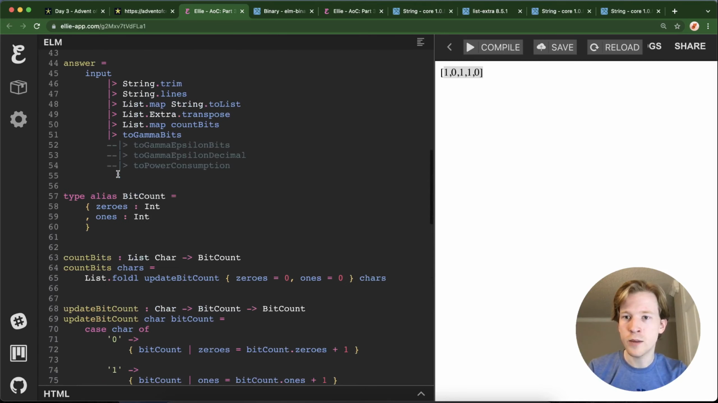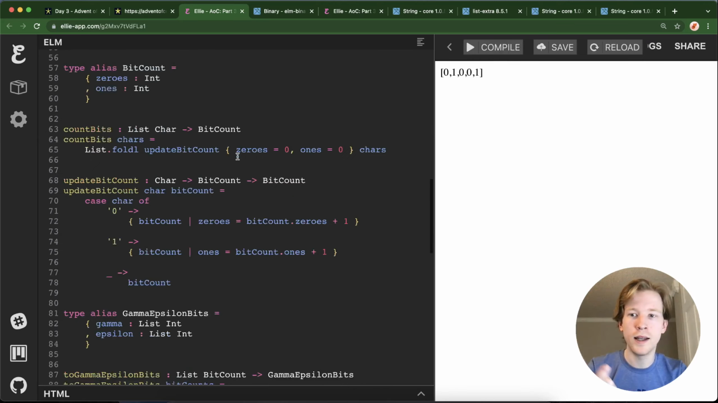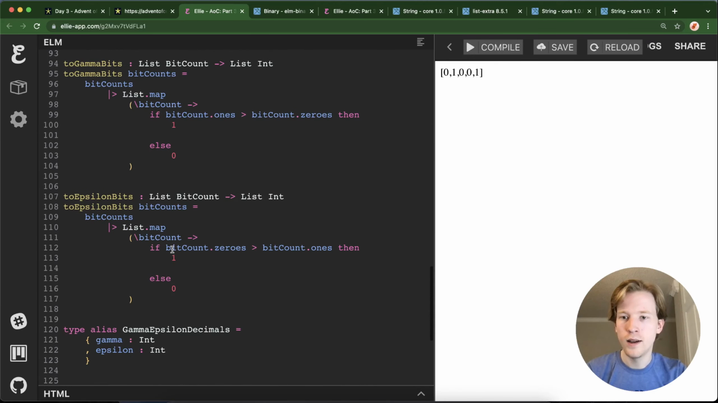And then there's a similar function called toEpsilonBits that did the same thing, but kind of the opposite. If we saw more zeros than ones, we record a 1, because we basically want to see what has the least. So yeah, that's how that worked.